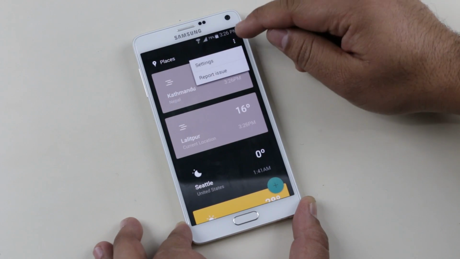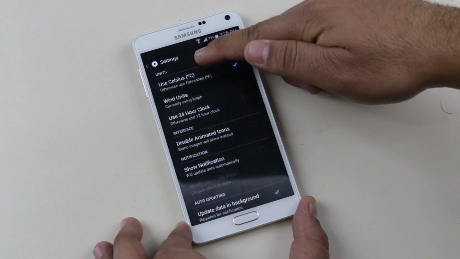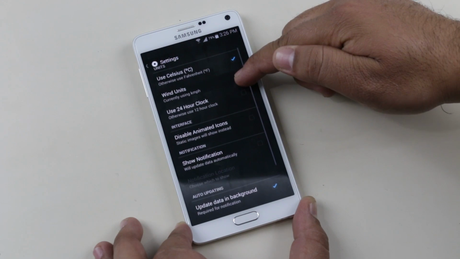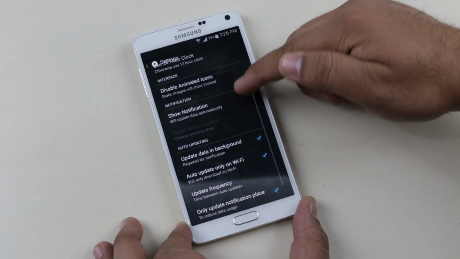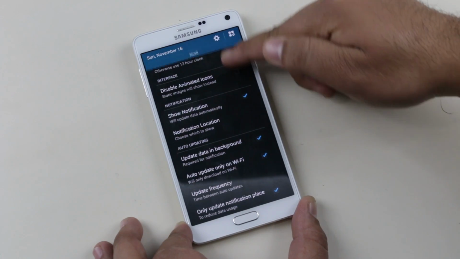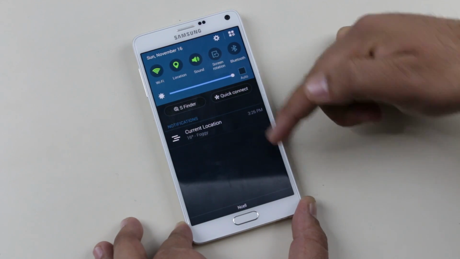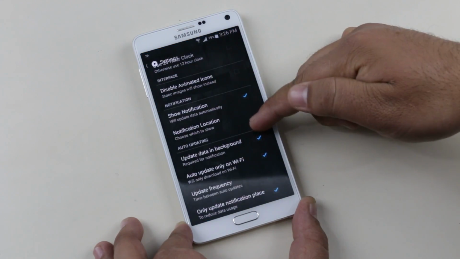Going on to settings, you can choose between Celsius or Fahrenheit, wind units, disable animations and so on. Enabling show notifications will give a notification about the weather on your status bar. So a very simple weather app with this cool time machine feature.